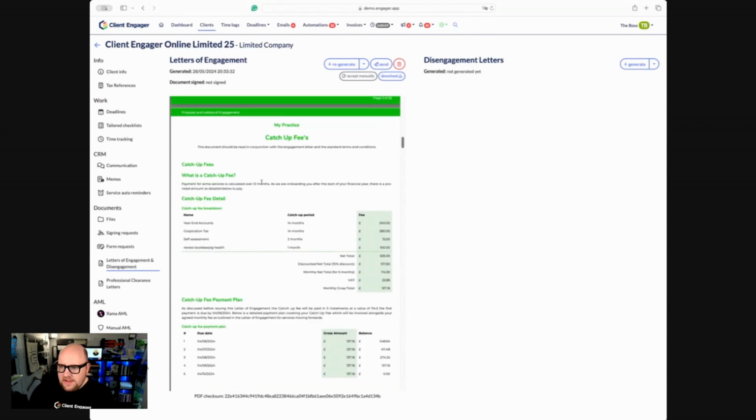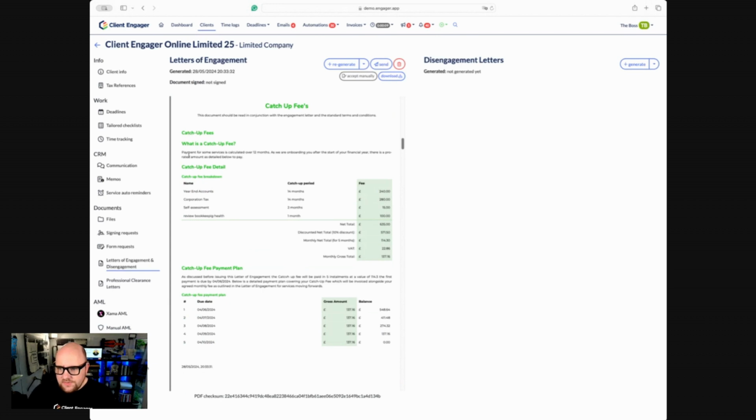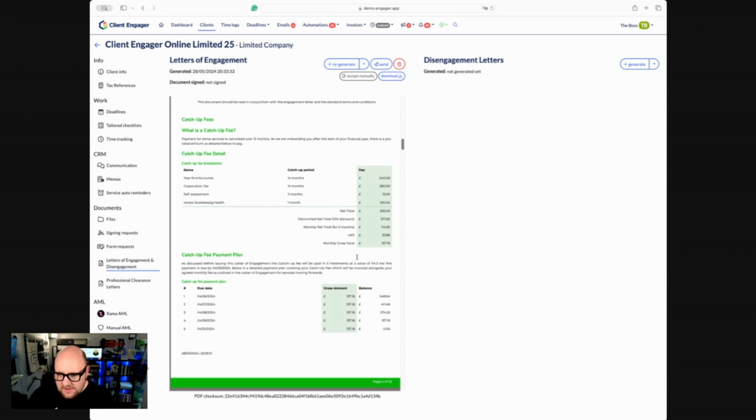And there's a new page called catch-up fees. In here, it's explaining what catch-up fees are. So the payment for some services is calculated over 12 months. As we're onboarding you after the start of your financial year, there's a prorated amount as detailed below. It then details the services that are included in this, how many catch-up months there are, and the total fees. It then breaks down the net, the discount, the monthly net, the VAT, and the total amount.